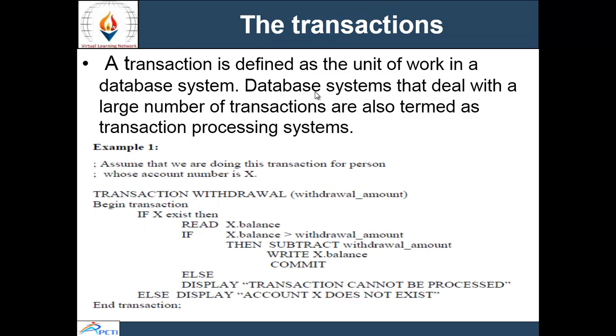Now, what is a transaction? A transaction is a unit of work or a set of tasks in a database system. The database system deals with a number of transactions. You can also term a set of transactions a transaction processing system. For example, take a withdrawal transaction, for withdrawing a particular amount.